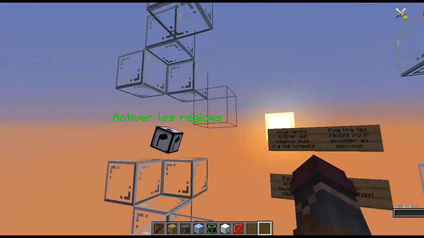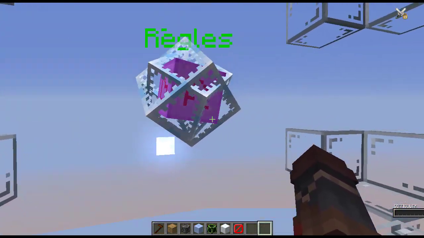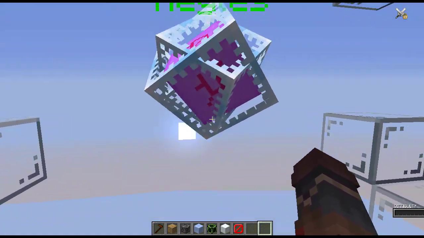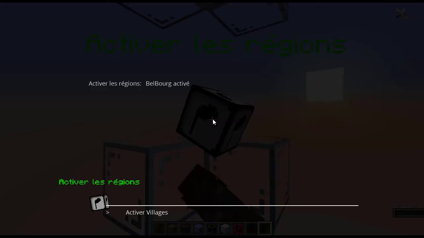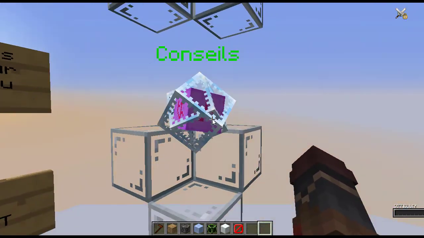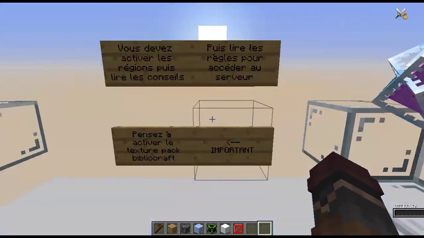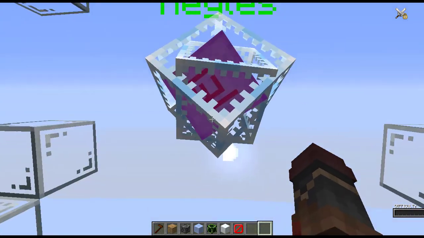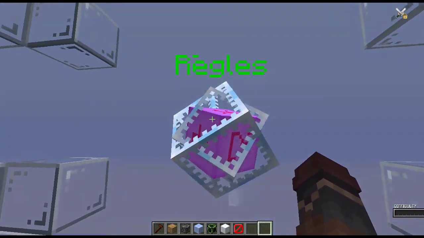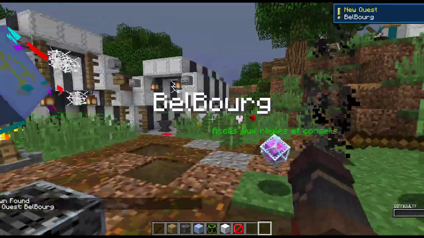So what I've done is that there is basically a quest when they read the rules, and in this quest, they must have ended the dialogue with the activating region NPC and with the tips NPC. And once they've talked with both and ended the dialogue, they can then end the quest with the rules NPC, and it teleports them to the surface and they can begin to play.